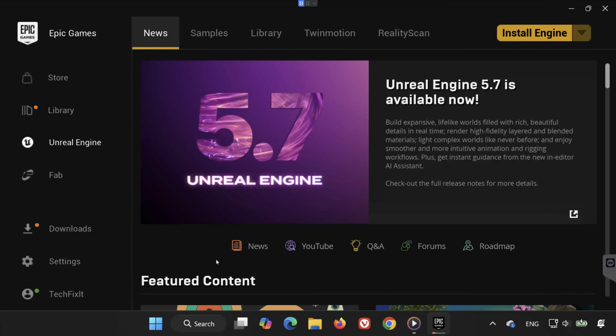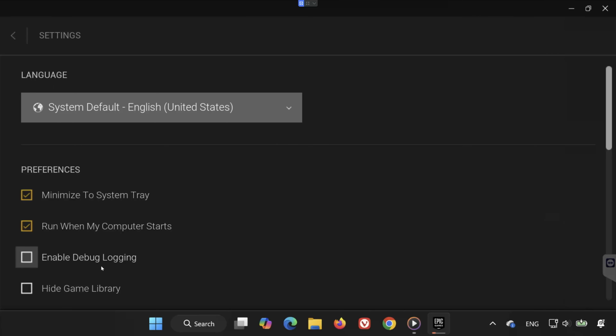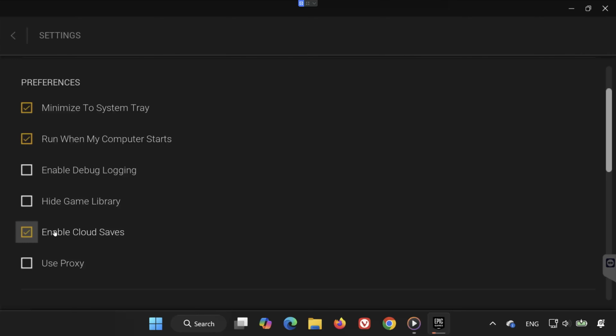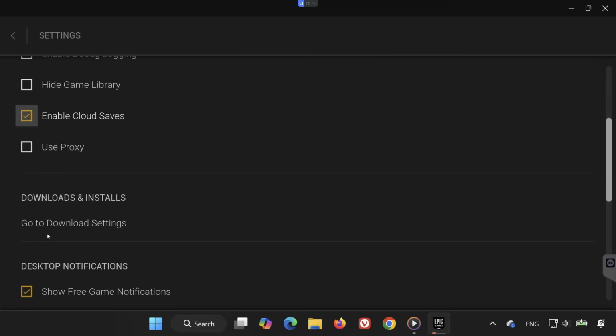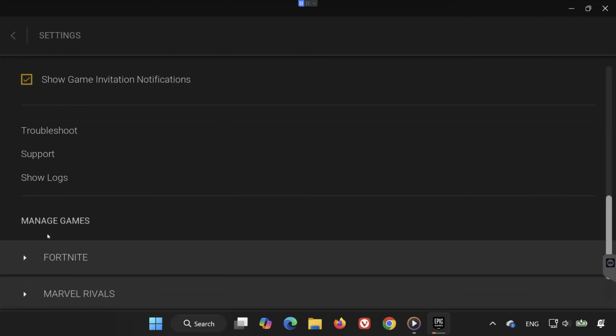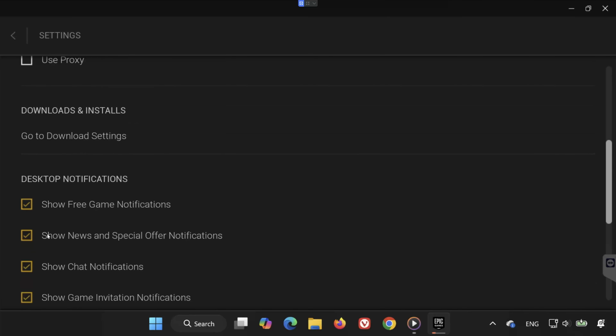Method 2. Open Epic Games Launcher. Click on Settings. Find Enable Cloud Saves. To completely disable cloud syncing, uncheck it, or to refresh cloud syncing, uncheck it, then check it again. After making your choice, continue to the next step.